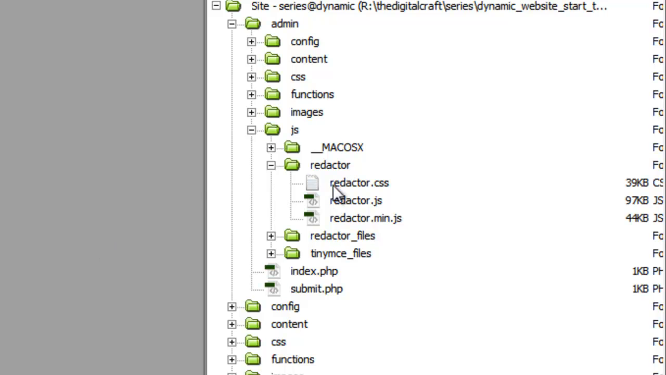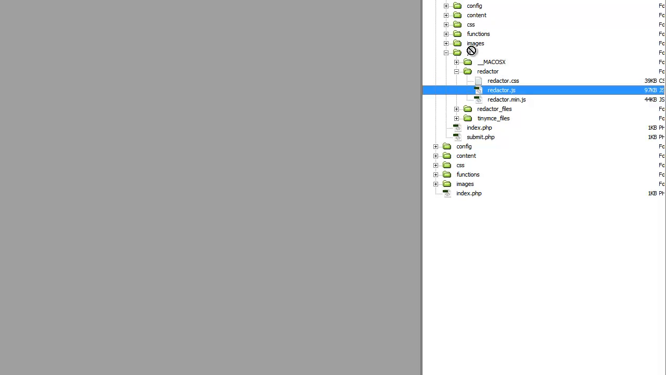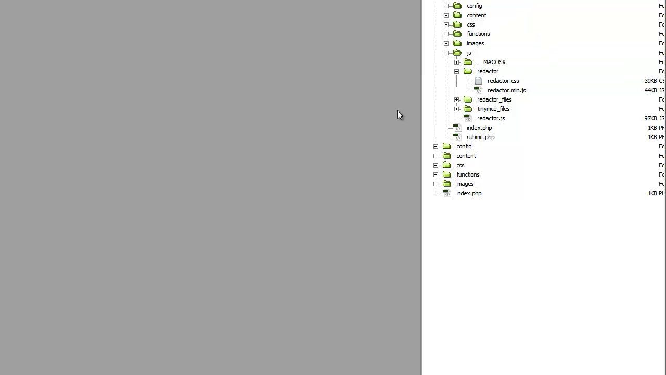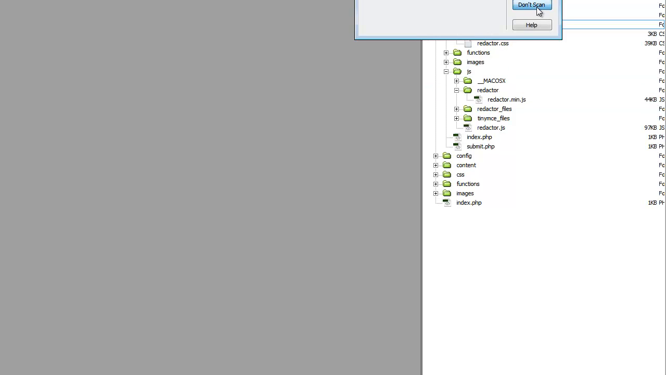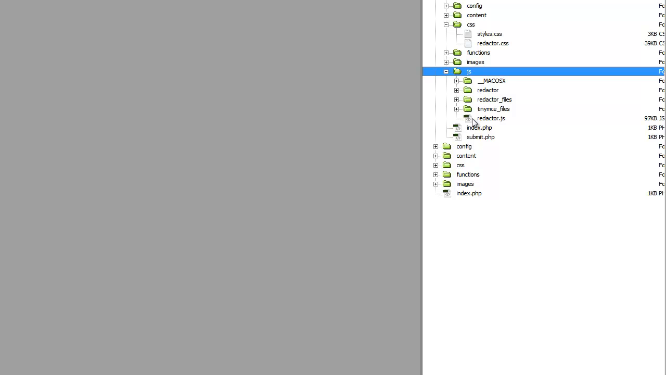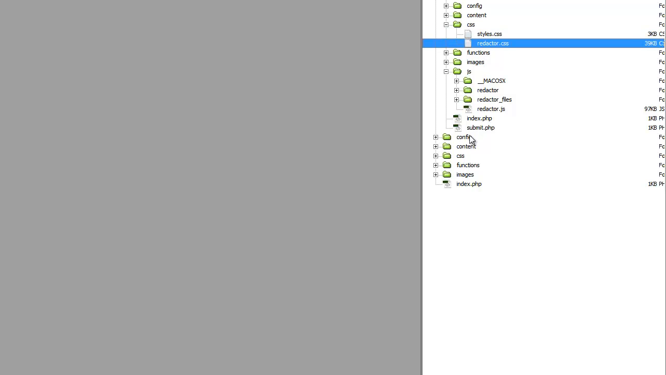So what I'm going to do is take redactor.js and move it into the JS folder. Click don't scan. And then I'm going to take redactor CSS and move it into our CSS folder. Again, don't scan. Now, for you, it may behoove you to just make copies of them instead, just in case you want to keep everything intact. So now we have our JS folder with redactor in it, CSS folder with the redactor CSS.